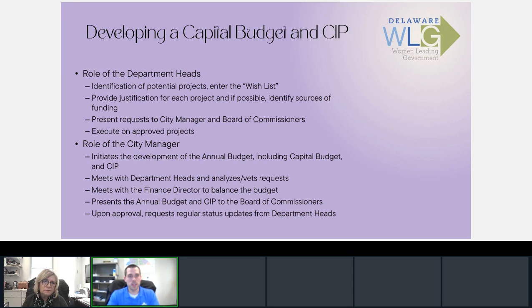I wanted to touch a little bit more on the role of all of those who are involved in the capital budget and CIP, what their roles are. So first, the role of department heads. Again, the requests or the needs really start with the department heads. So they identify their potential projects, and that's when I say enter the wish list. That's when you get a list of all projects that tend to be front-loaded a little bit. And during that process, they also need to provide justification for each project and, if possible, identify sources of funding.